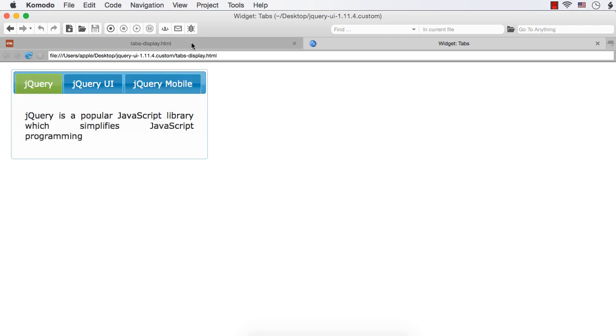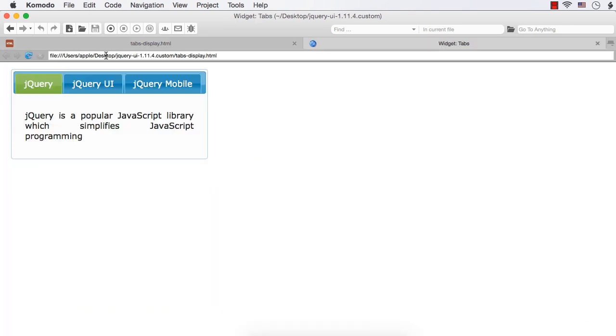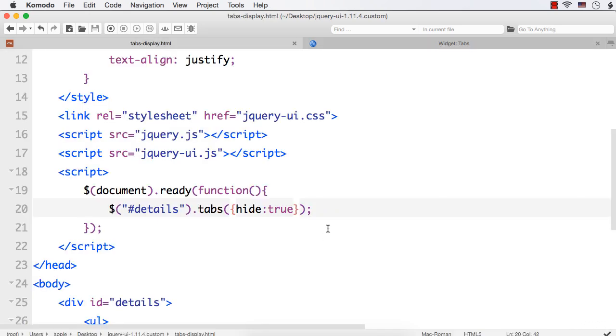Okay. Now suppose you specify hide true and show nothing. That is, let me remove this show part and see the difference. Let me refresh. Click here. See, hiding is happening with an animation, whereas showing the panel has no animation. So this way you can add some basic animation effect by setting the value of hide and show to be true.